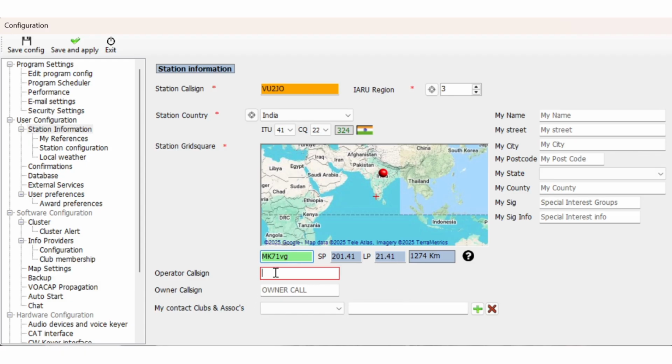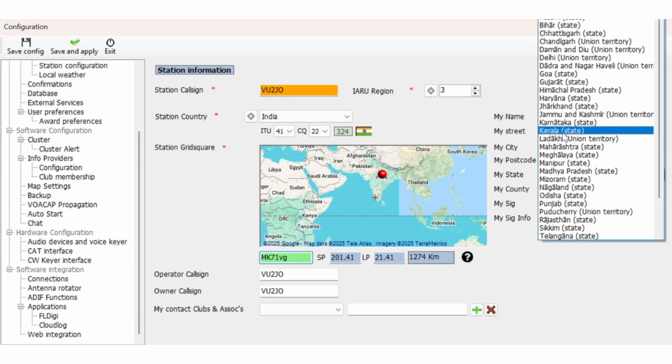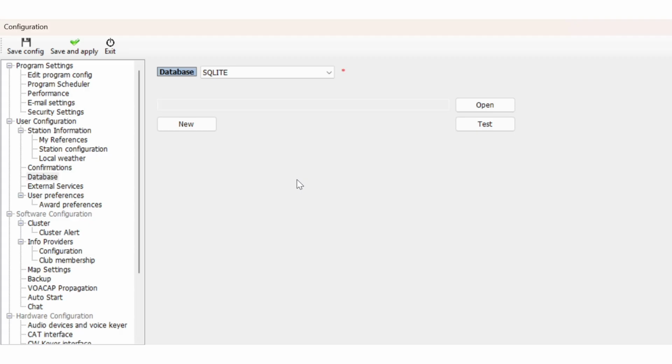Station call sign, there is operator call sign. For me, both are the same. Owner call sign also, I'll give it as same. After that, I typed in my handle. I'm not giving the name fully because I need to be known like that. And my state I can choose from here. I'm in Kerala state. So I think that should be enough for me for regular work. And I'll choose save and apply. So that has been saved.